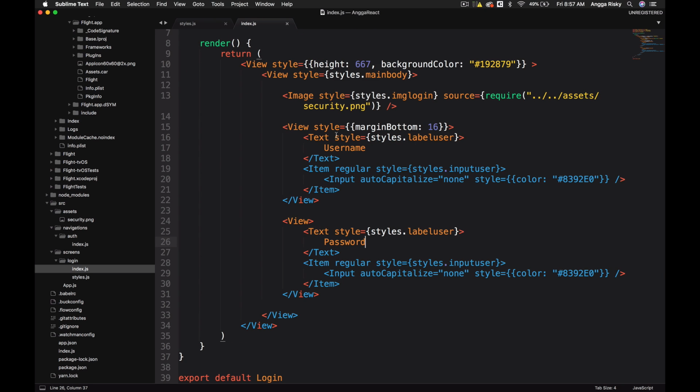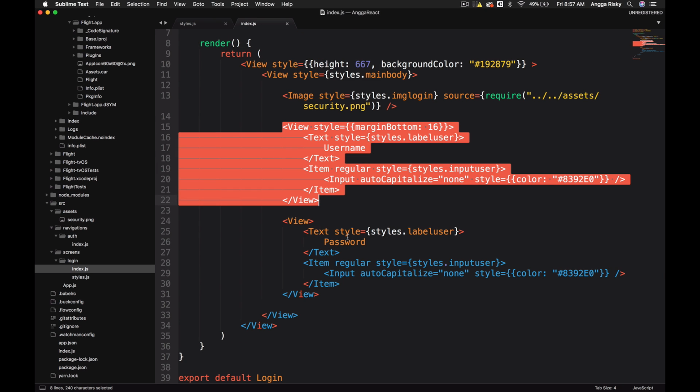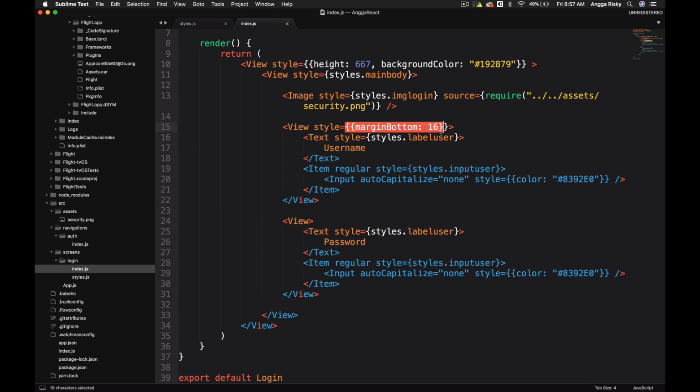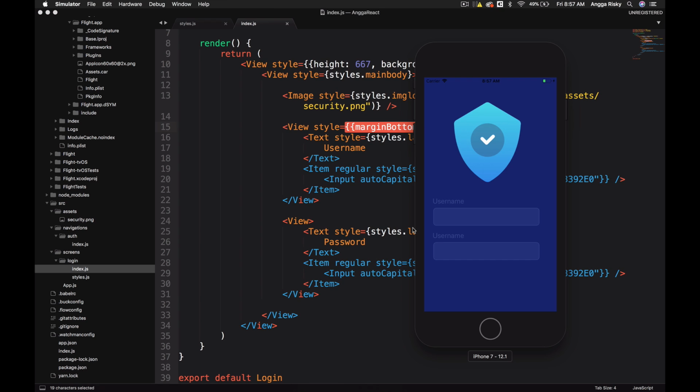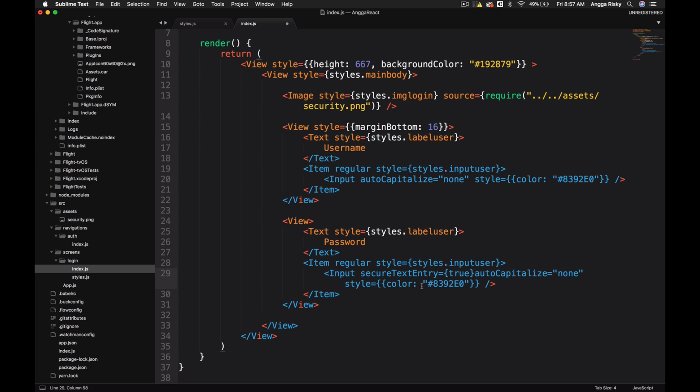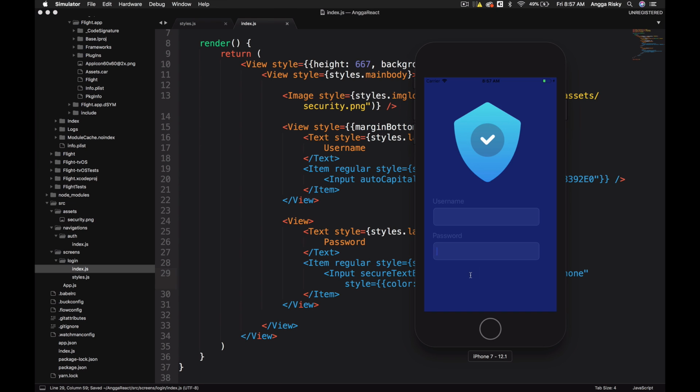I just duplicate this view for the password, but we have to give the margin bottom for the first view. Okay, and then we gotta try first over here, but the password hasn't been encrypted, so we have to use the secure text entry, which is true. Okay, and then after that you see that the password has been encrypted, so the other user couldn't see it clearly except us. Okay, wow, amazing, right?